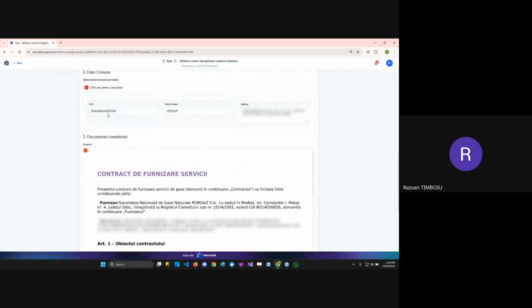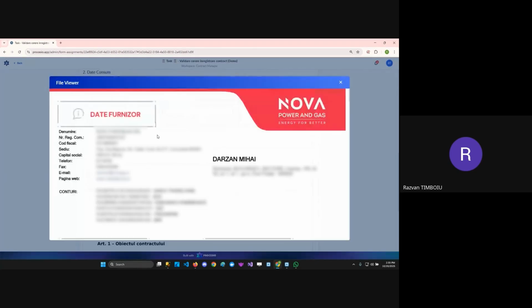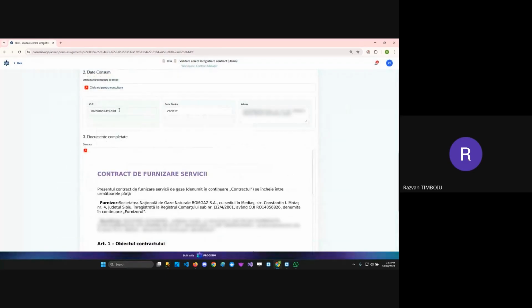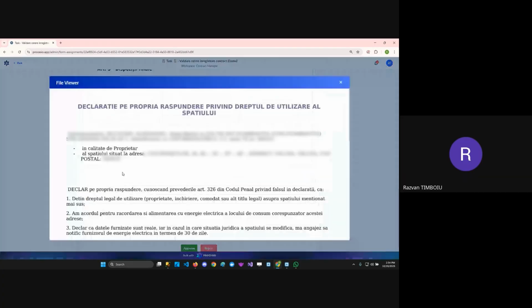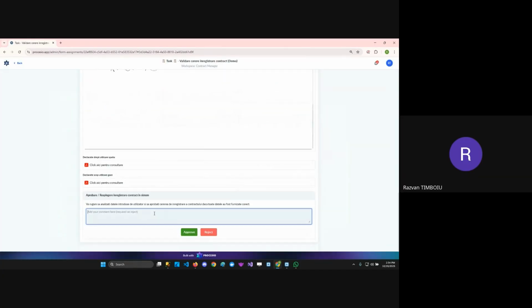As you saw before, we have the ID. We also have the invoice, and then a bunch of data that we've extracted either from the form or from the invoice. And then you have the contract right here, and down below, there's going to be Alex's signature. There's also the other documents that I mentioned. And then I can approve or reject his request.